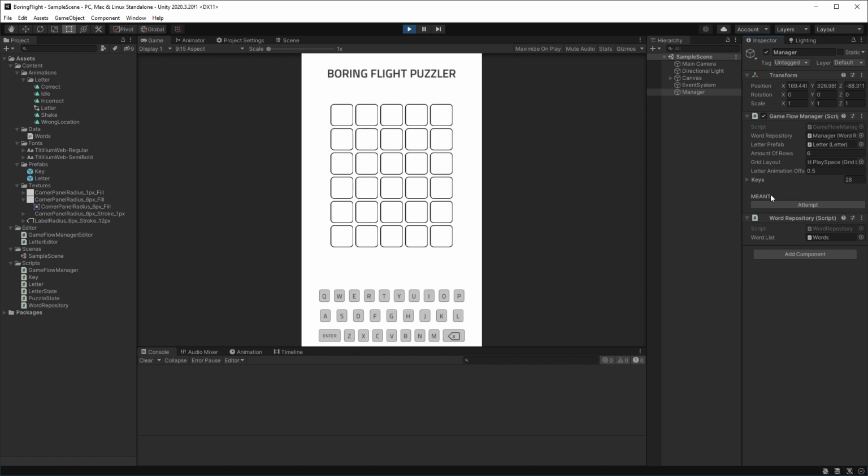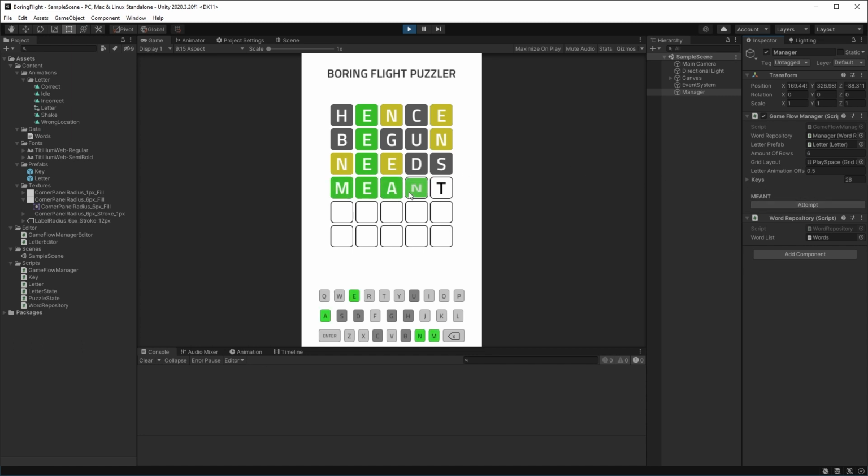So spoiler, our next word is going to be meant. We'll do an attempt, which is hence. And there we go. We've got some wrong locations here. So the next word has changed and it's used the E that it's got there and it's put the N in a different location. Needs. Meant. Okay, cool. So it tried to put N in the other location.